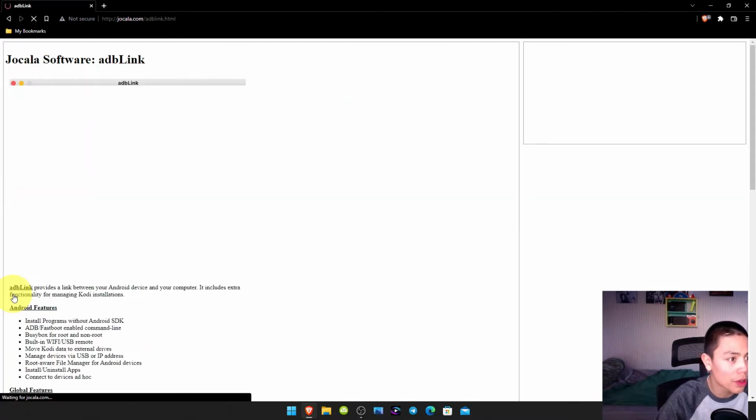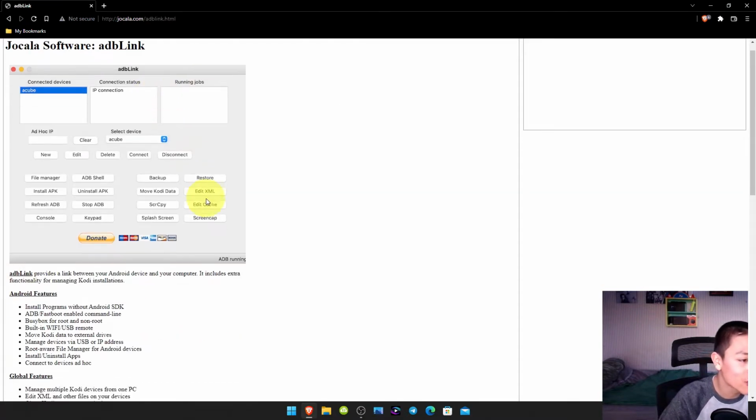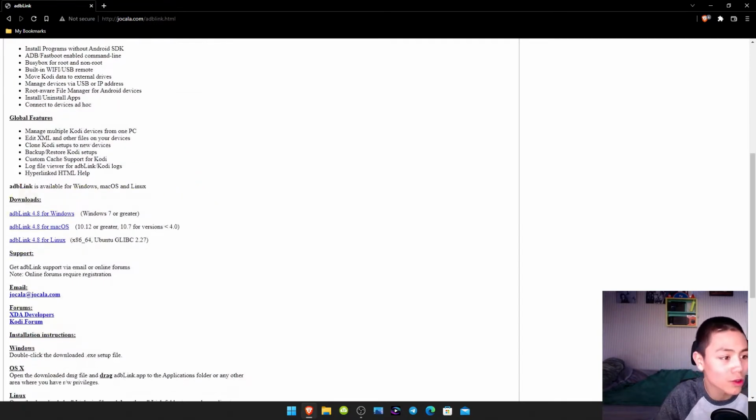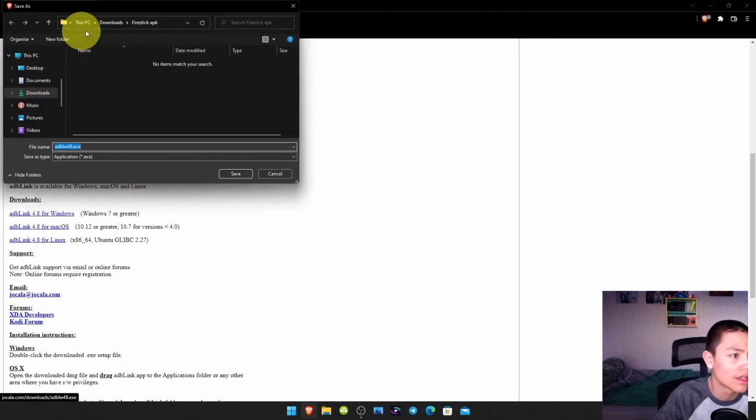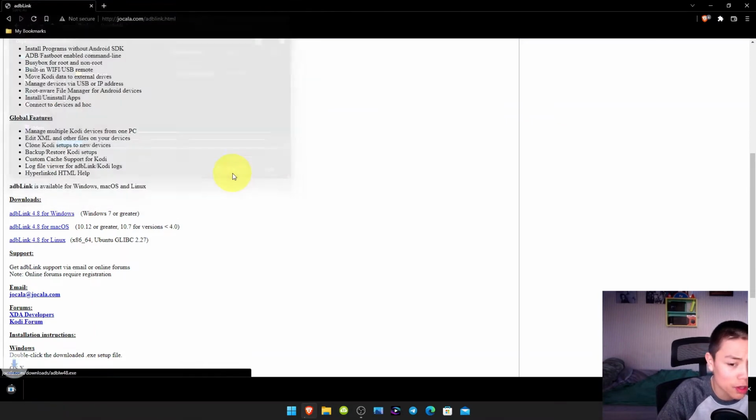Click on that, then scroll down till you get to the downloads section and choose your operating system. I'm gonna go for Windows, and then I'm gonna save that to my downloads.